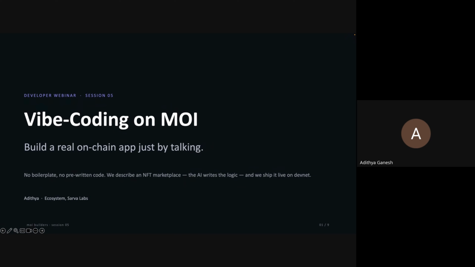Welcome to MOI Builders number 5. AI and Web3 are colliding a lot these days, and today I'm going to be talking about how to build a real working NFT marketplace in MOI from completely scratch just by talking to an AI. We're not going to be using any pre-written code. There's nothing up my sleeve today.